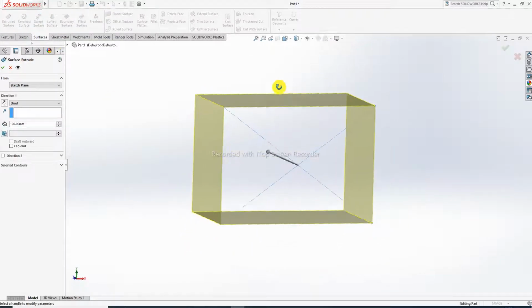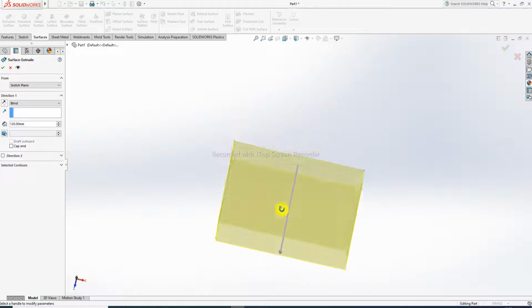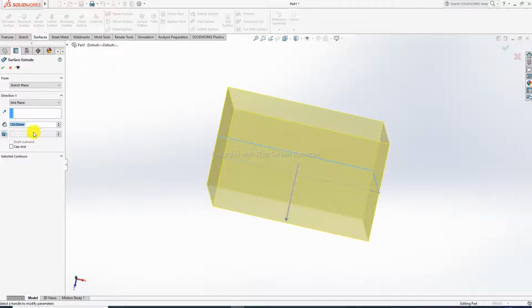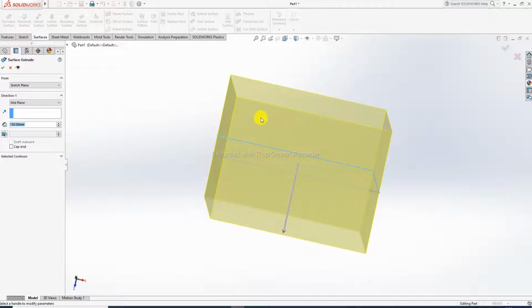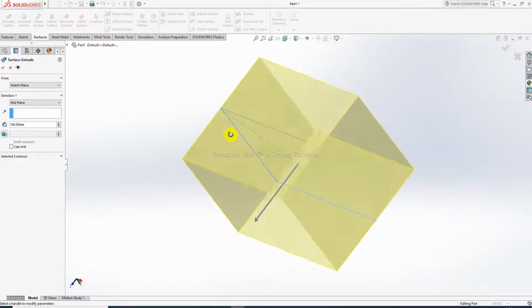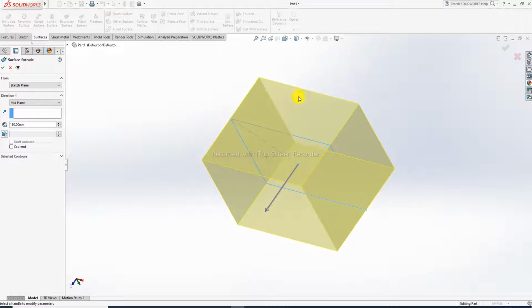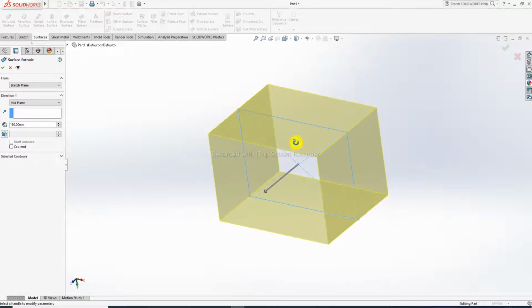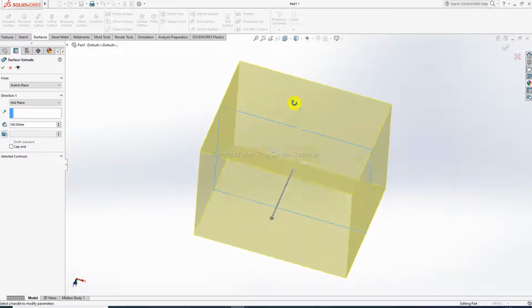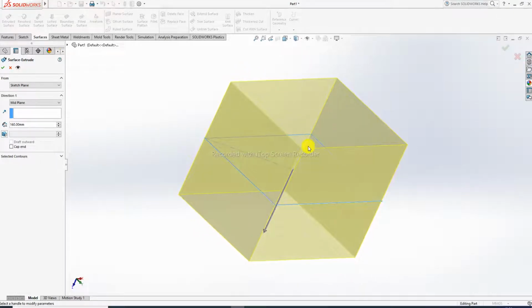Okay, this is perfect, and the blind is set to mid plane. Okay, this is a mid plane, and the height can be increased and decreased. Okay, this is perfect. The body preview is showing here, nice.